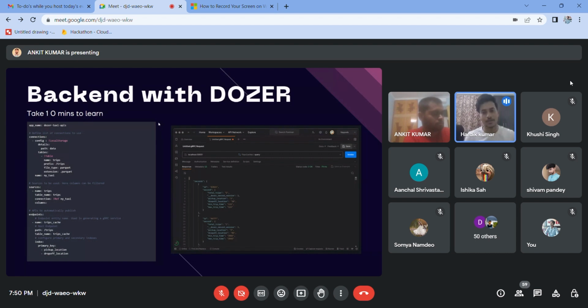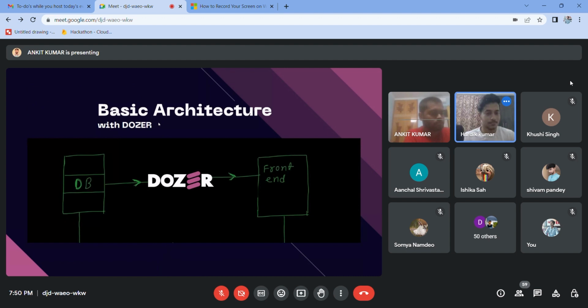So let's go to the next slide and see how it is actually changing the whole basic architecture, right? We had the database, we have the front end. So you don't need to go through the hassle of building the whole backend. You just have to write 10 to 20 lines of code to bring the data from the database to the front end. That's it. So I guess that's it from our side about Dozer, right?